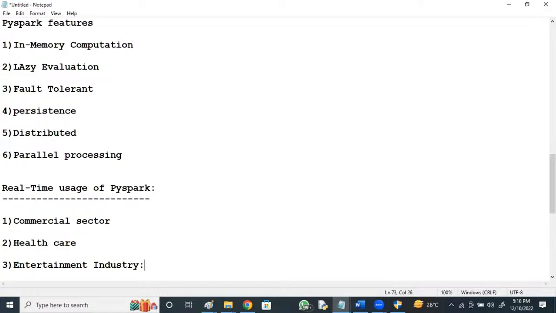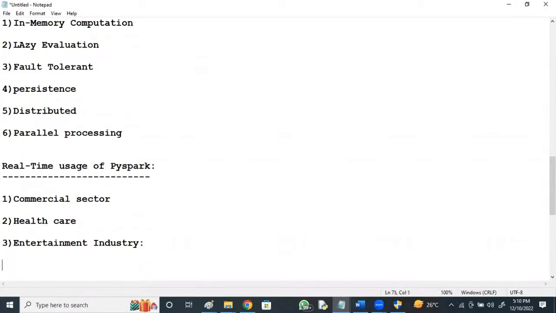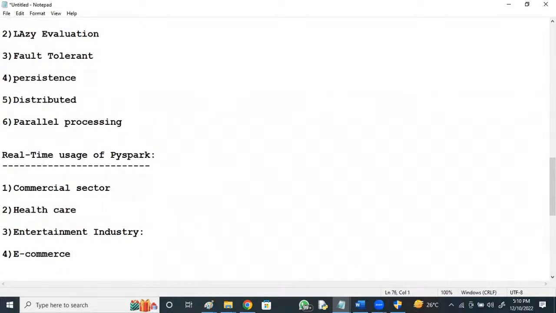It processes approximately 450 billion events per day that are streamed on server-side applications. So Netflix is using Apache Spark today for this. And even on the e-commerce side, leading e-commerce websites like Flipkart, Amazon, etc., are using Spark for advertising.